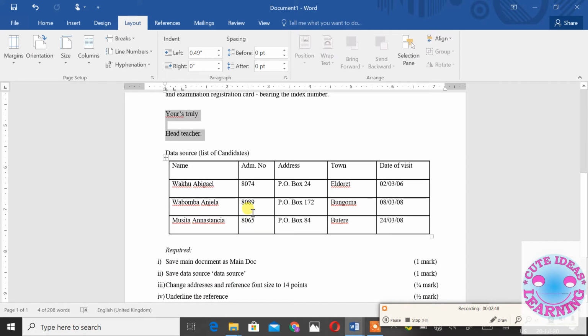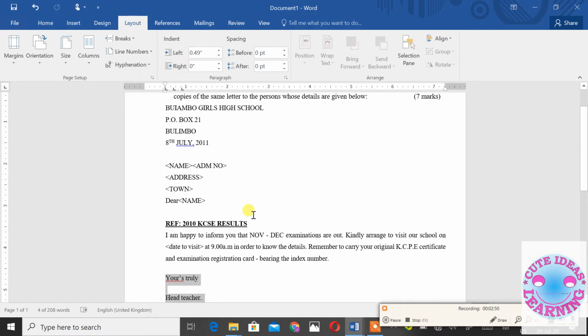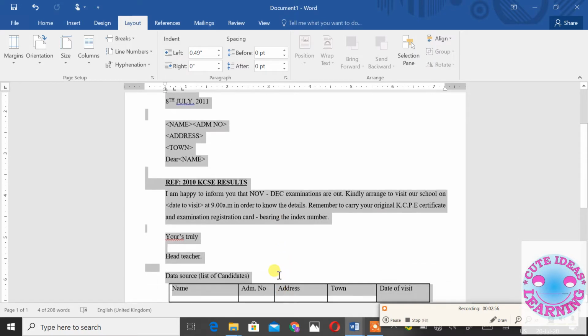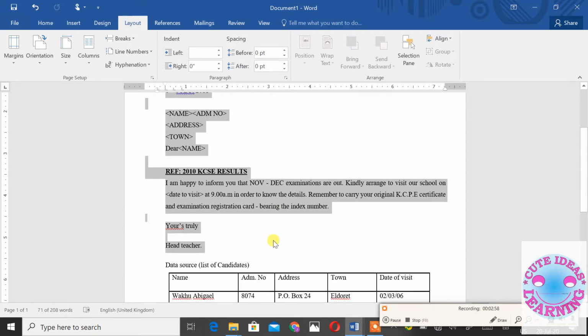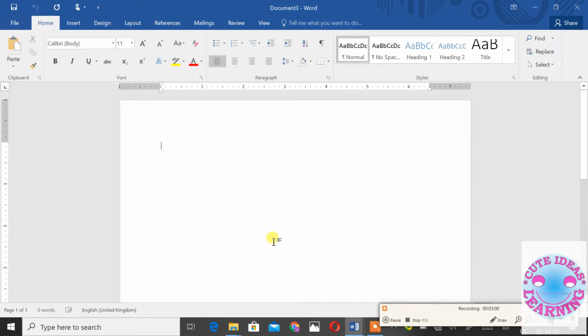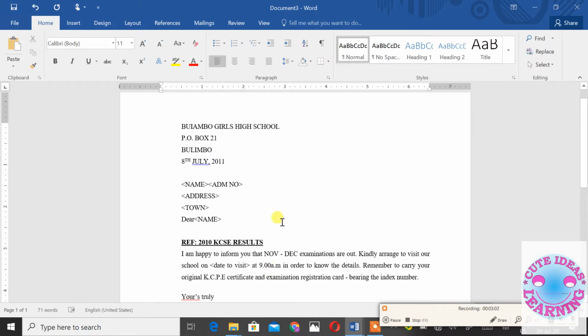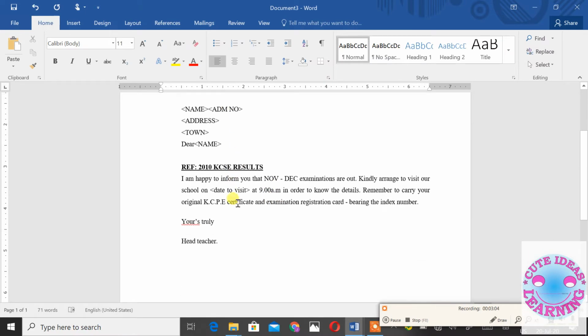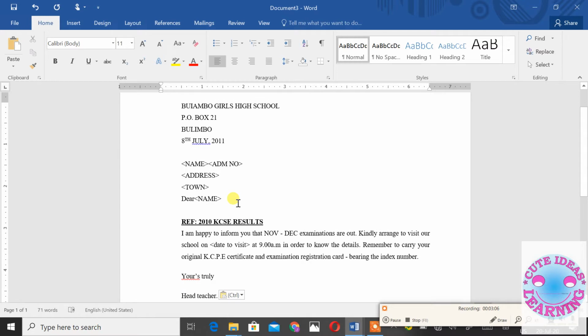So from what we learned about mail merge is that in mail merge we have three documents. We have the main document. So the main document is this one that we are being told to type. So we assume that we have typed this one. So we have said you type as it is. So this is what we talk about, the main document.